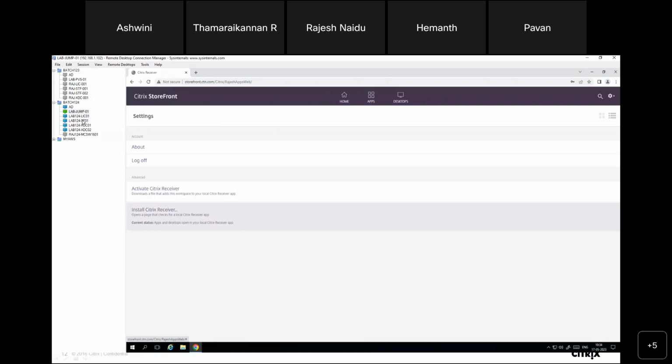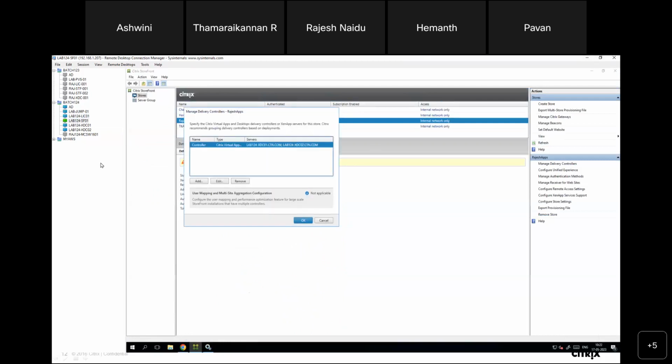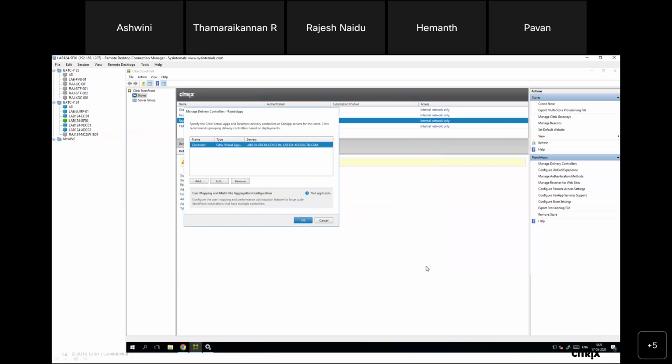Okay, let's go to Storefront and we will explain one by one what options are available. First, manage delivery controller. Here we can add multiple sites, and in each site we can add multiple delivery controllers based on your requirement. Not only XenDesktop, even XenApp 6.5 version we can add, but right now nobody is using that; it's already end of life. We are only using Virtual Apps and Desktops. In a real-time environment the communication should be HTTPS only. Presently we are running with HTTP. When we work on the security concept, we will discuss that.